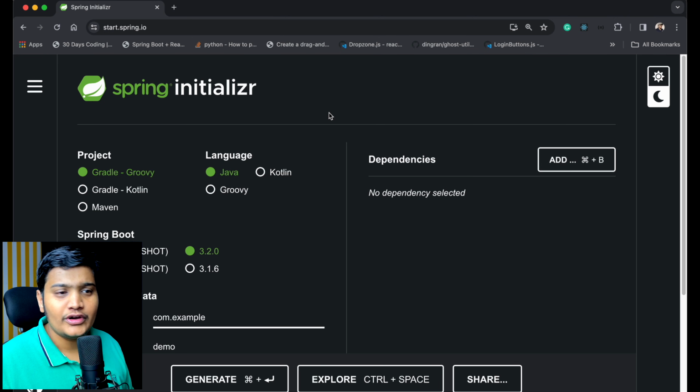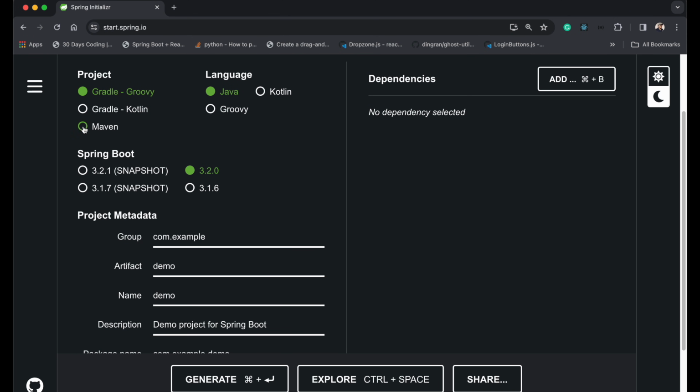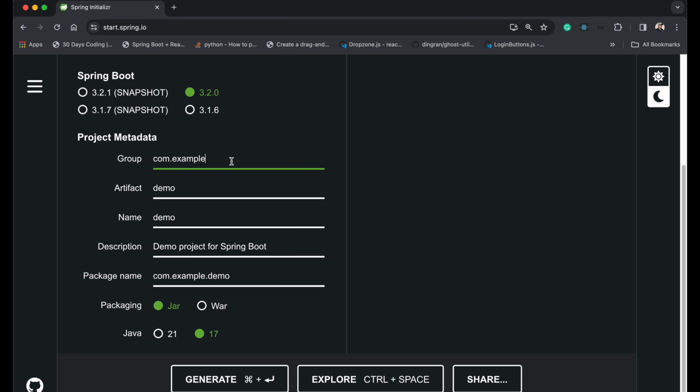Okay, so here we are going to create the project. I'll use Maven, Java, Spring Boot 3.2, and let me define my group as Daily Code Buffer, and the demo I'm going to give as GraphQL demo. Okay, so this is my artifact. Packaging is jar, Java version is 17.